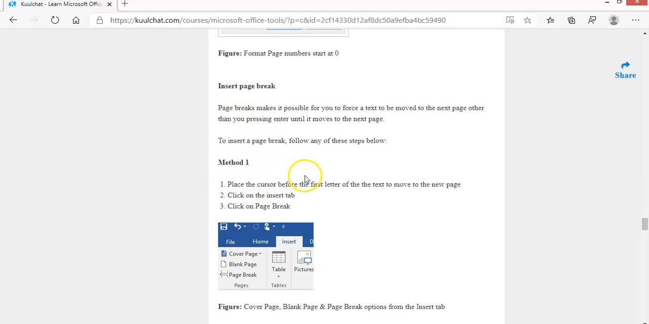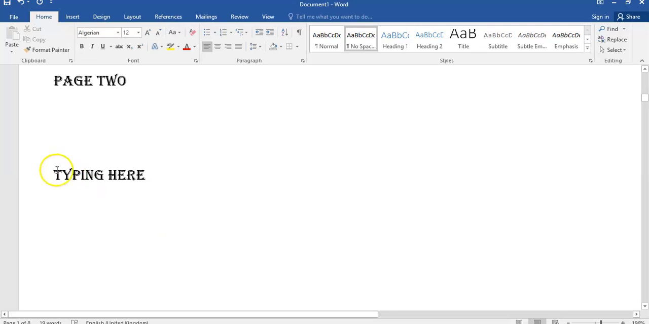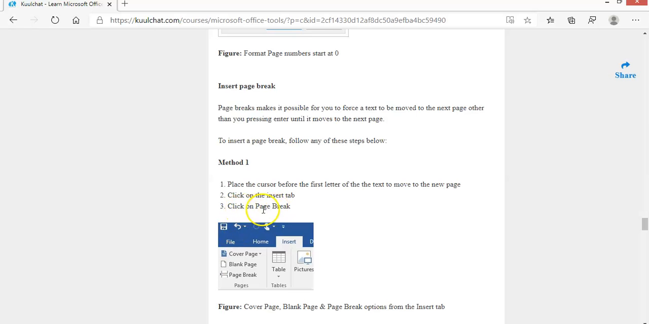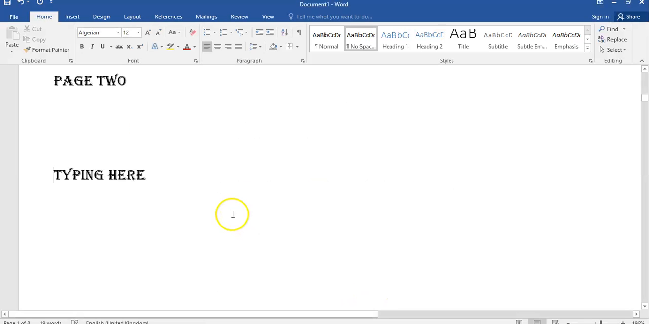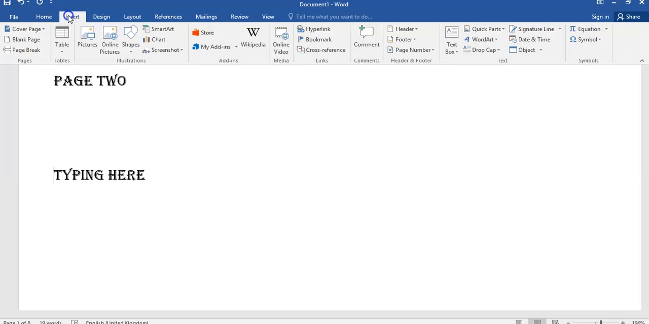it says follow the following steps. So you first of all place the cursor before the first letter of the text to move to the new page. So if I want this text to move to the new page, I have to place my cursor over here, before the first letter. Now it says click on insert, then click on page break. So on your insert tab, there is page break. So you just click over here. So I can just insert, then page break.